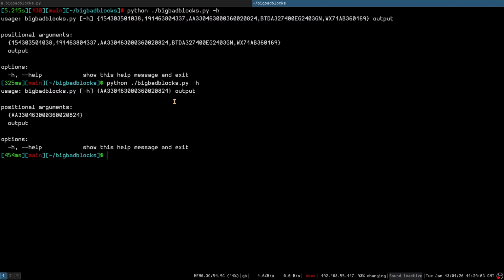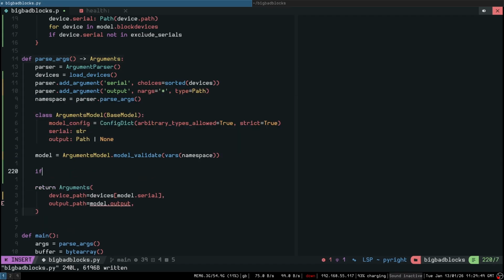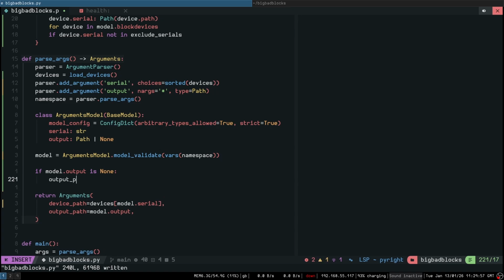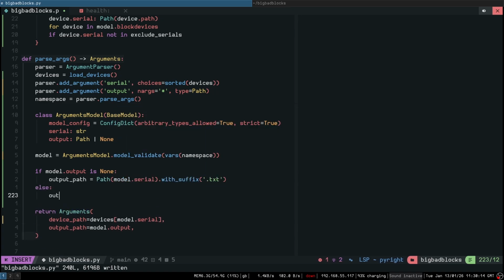Much nicer. It's a bit of a pain to have to think of an output file name. I should make it so that if I haven't passed an output file name, it just uses the serial number with a .txt extension. We make it optional in the argument parser, reflect that in the model, and then if it isn't specified, we default it to a file with the serial stem, the .txt suffix, and it's just relative to the current working directory.